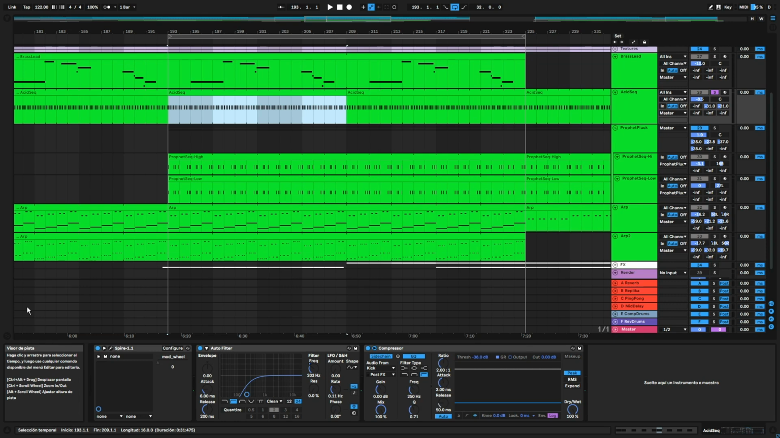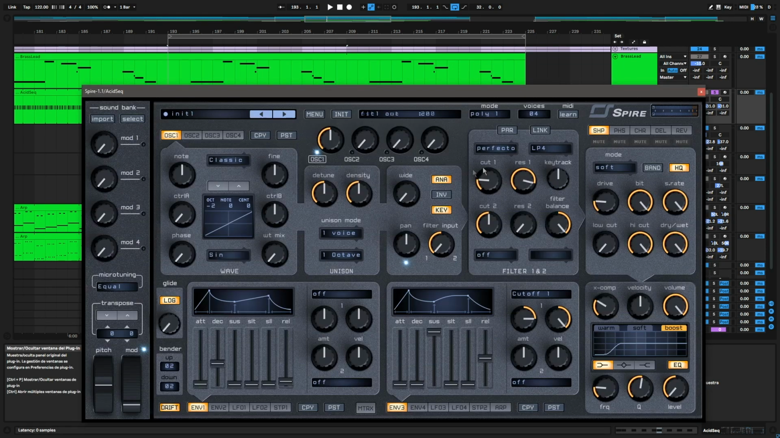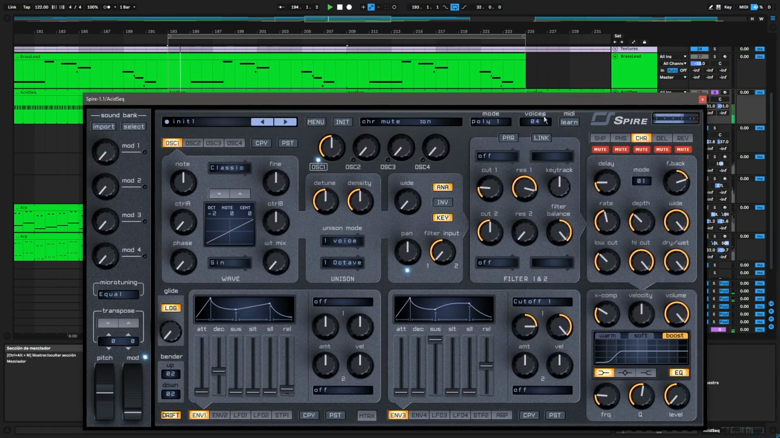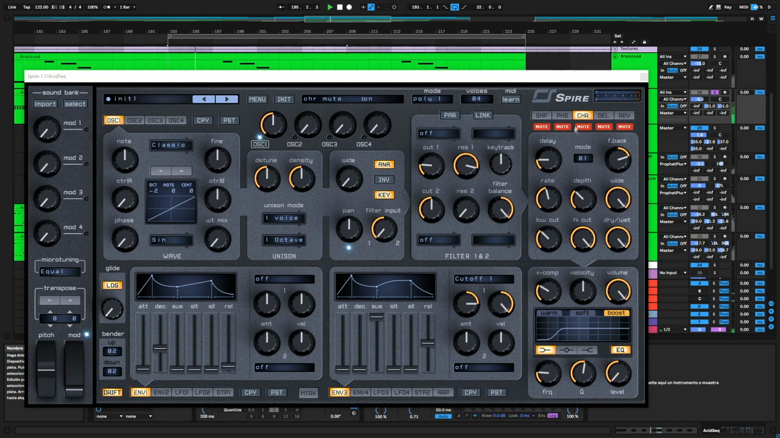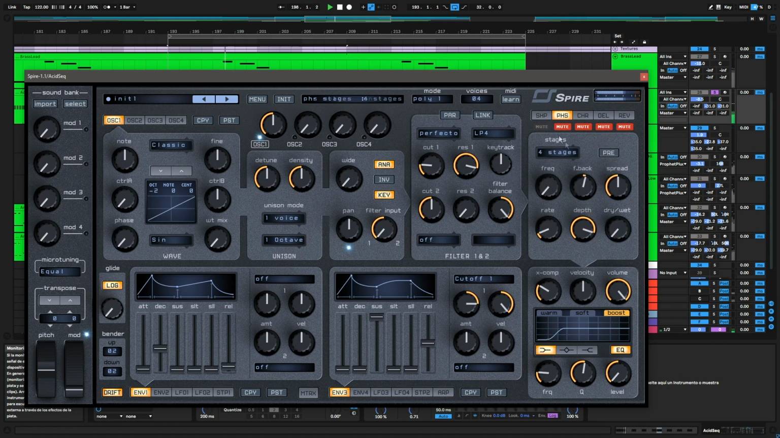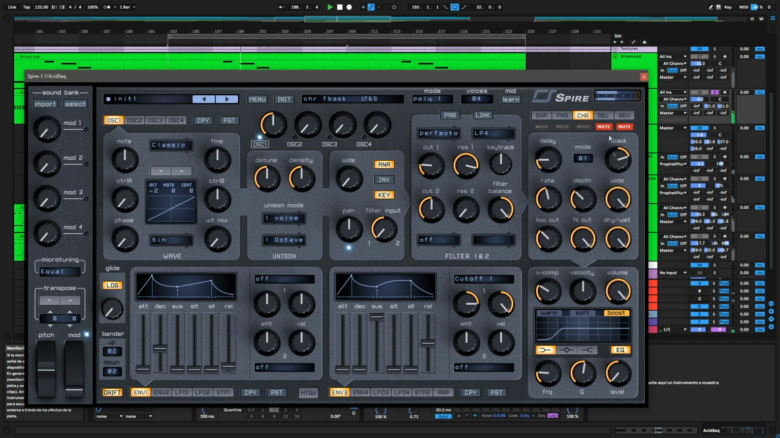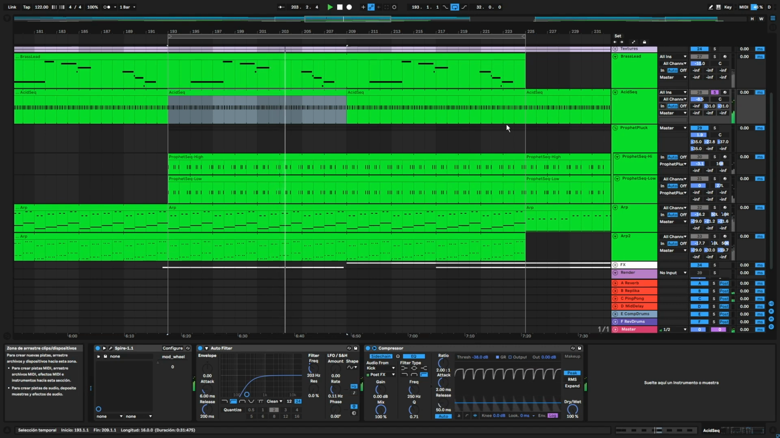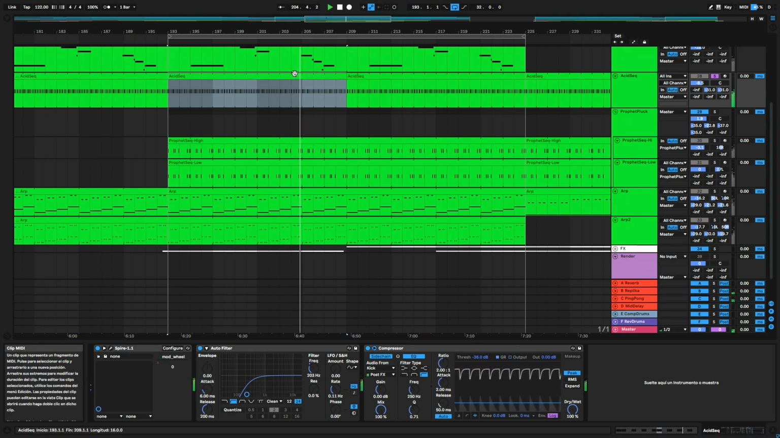Then we have the acid sequence, which is just a saw wave with a high resonance filter, some distortion, chorus, delay and reverb. It sounds like this without anything on it. With the filter, distortion, chorus, delay, reverb, and the Replica reverb and some ping pong. And that's basically it for the acid sequence.